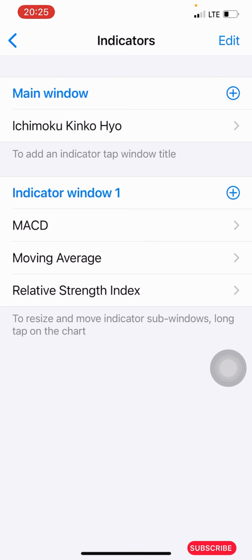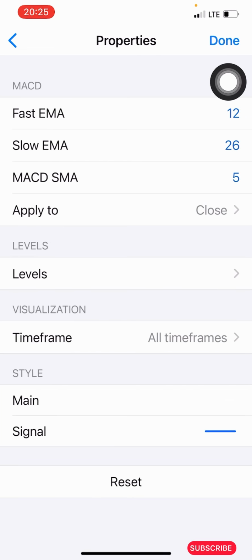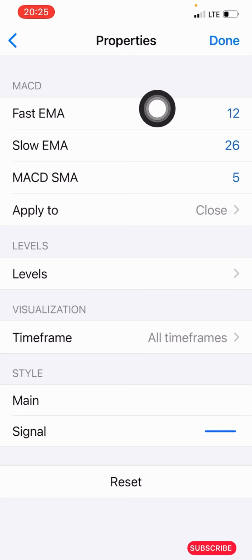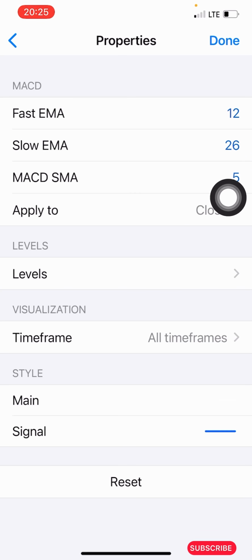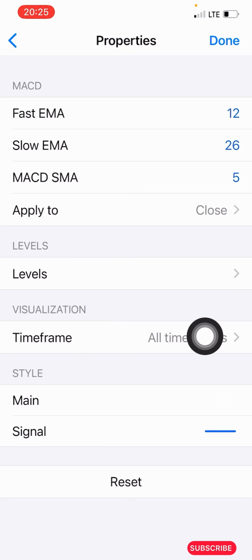Now the next indicator we have here is the MACD. So you click on this main window plus icon again, you search for your MACD. Right, so these are the properties. The fast EMA is 12, slow EMA is 26, the MACD SMA is 5. Apply to is close. The levels you leave it as it is.